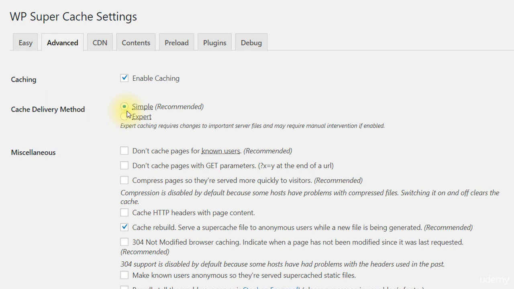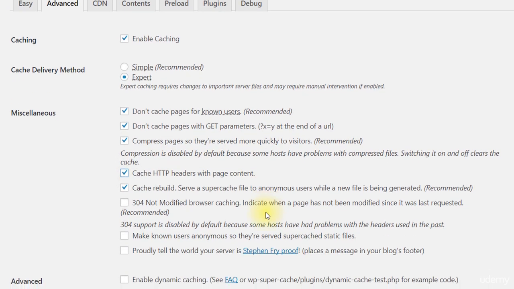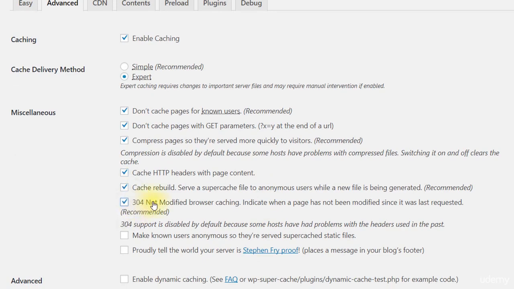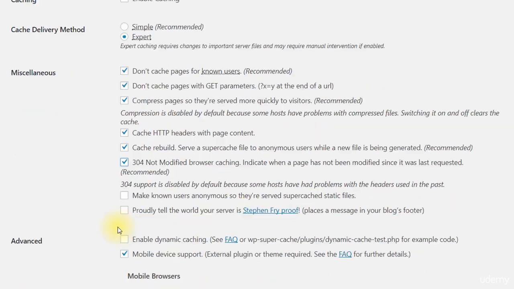Simple cache delivery method works well for all the websites, but let's dig deep as we are experts in WordPress. Check don't cache pages for non-users. Don't cache pages with get parameters. Compress pages so they are served more quickly to visitors. This is equal to gzip compression by W3 Total Cache. Also cache HTTP headers with page content. Enable 304 not modified browser caching.